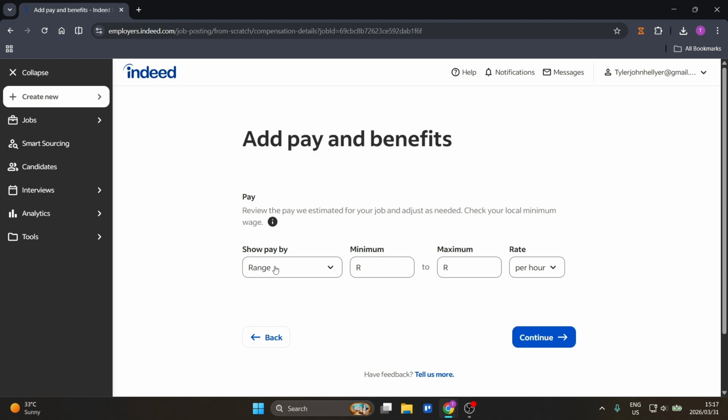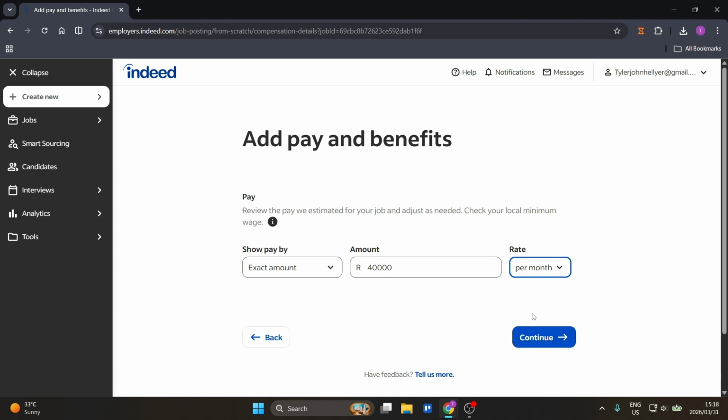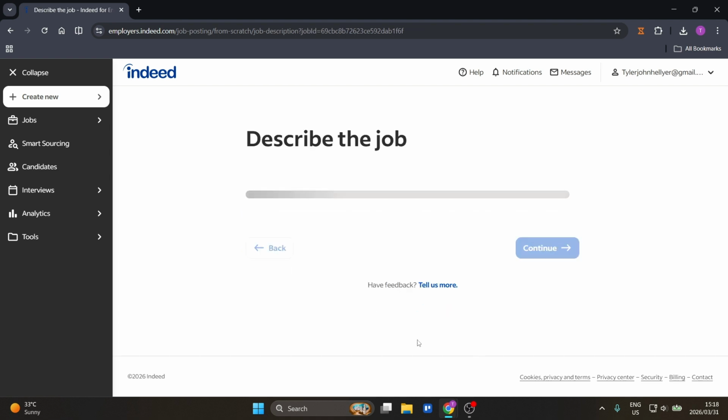So here we are going to show by pay range. So we're going to either be by range, starting amount, maximum amount, or exact amount. You can go ahead and we can say an amount here. We can either say per hour, per day, per week, per month. And then you can click on continue.